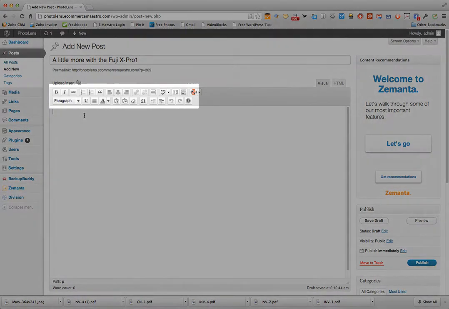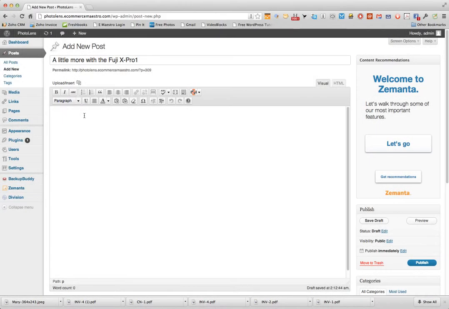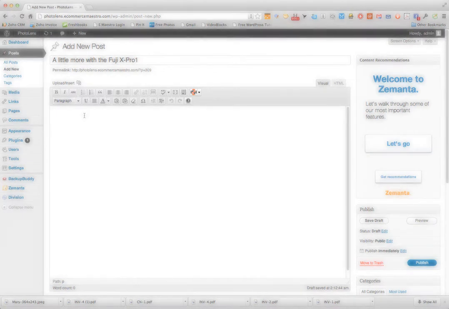At the top you have bold, italics, cross out, you have quotes, you have justification, and all of the kind of things that you would have in a regular word processor. There are a couple of other little items up here that we'll talk a little bit about later.